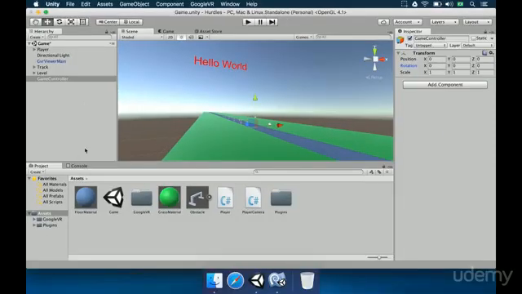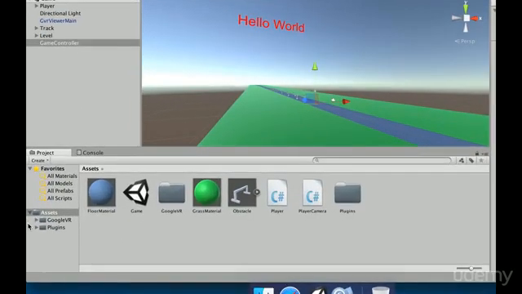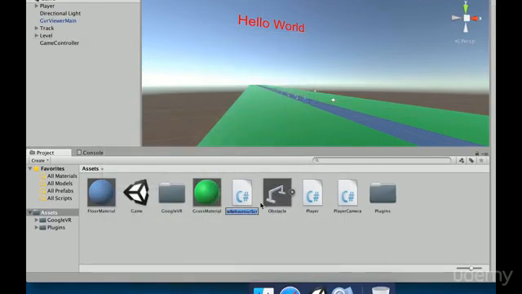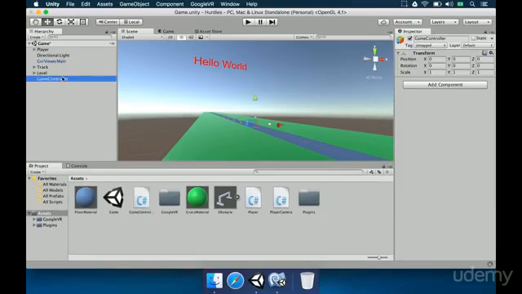And now let's make a script and attach it to it. So right click, create C# script. This is going to be game controller. And we wait for the compilation to complete so we can attach this script component to our game controller game object. Okay, so once it is finished, we drag it here.